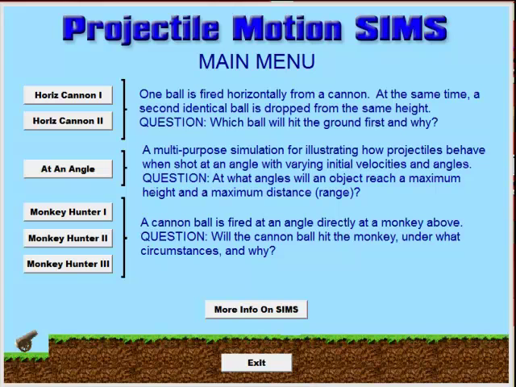The third part of the simulation has to do with the monkey and hunter example. There are 3 monkey hunter simulation screens. A cannon is aimed directly at a monkey. The 3 scenes are designed to illustrate under what circumstances the cannonball will hit the monkey and why that happens. It leads students through the explanation of why the cannonball will hit the monkey, first by taking measurements from the simulation, and then by showing how the vertical distance of the dropped and shot balls are determined by the equation y equals v_i t plus 1/2 a t squared.